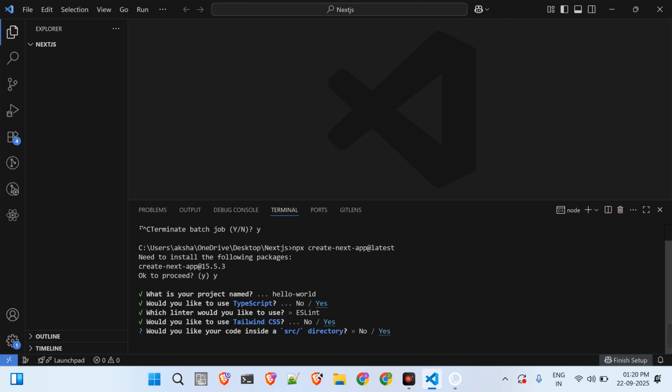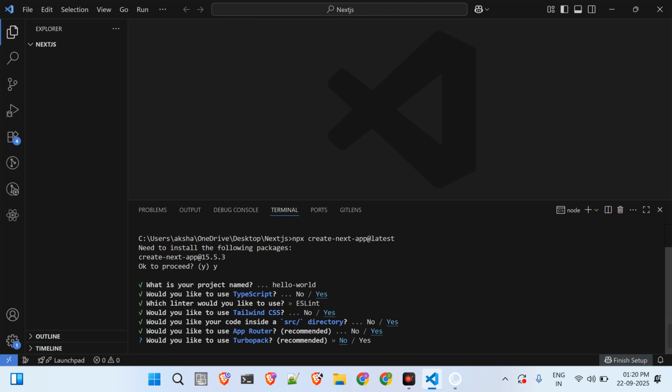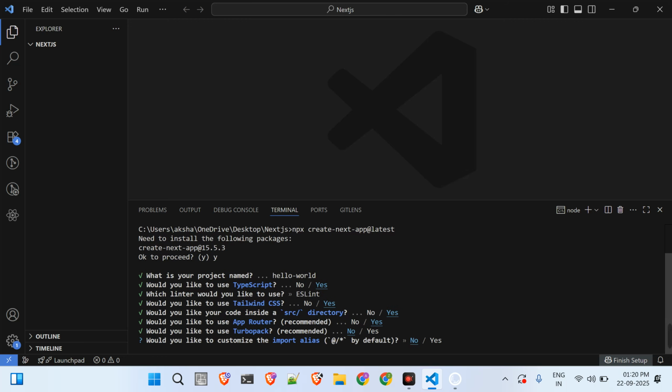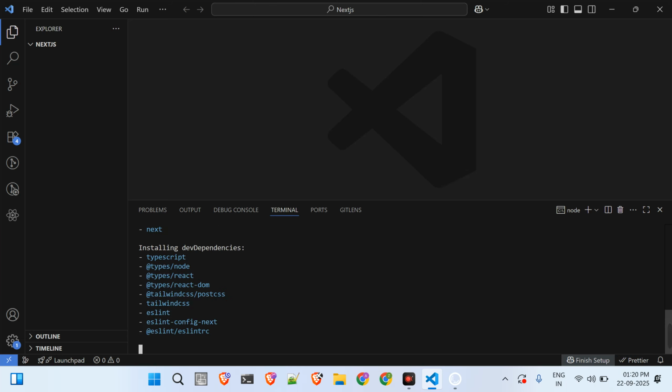And would you like your code inside of the src? I want it inside of the src, so yes. And app routes also I'll be in need of, and turbo package I don't want. And would you like to customize the import alias? So I'll say no. So after this it will create my repository over here.